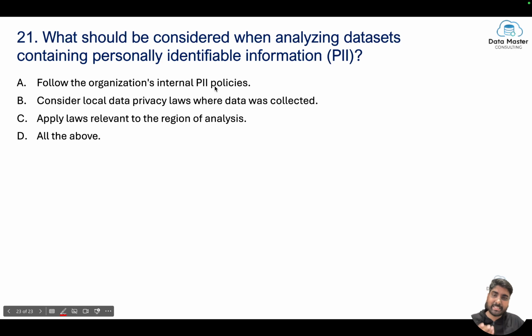You follow the organization's internal policy, your PII policy. Yeah, every organization has their internal PII policy. You have to follow that. That's true. Consider the local data privacy laws when the data was collected. That is again true. Whenever you are collecting it, depending upon which region, which area, you have to follow their rules and regulations. You have to follow their data privacy laws. That is true. Apply the laws relevant to the region of analysis. Yeah, that is also true. Whether you are dealing with European data, maybe US data, India data, you have to follow their rules. So whenever you are considering PII data, you have to consider all this. So the correct answer is all of the above.